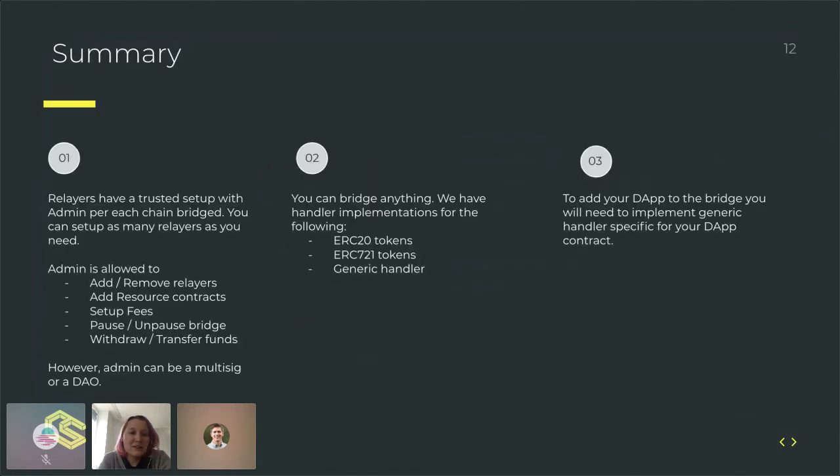To summarize everything about the bridge: we have relayers that are trusted and set up by the admin, because the admin is the one who adds or removes relayers. You can set up as many of them as needed, but in the most usual cases, something like 3 out of 5 is enough for security.